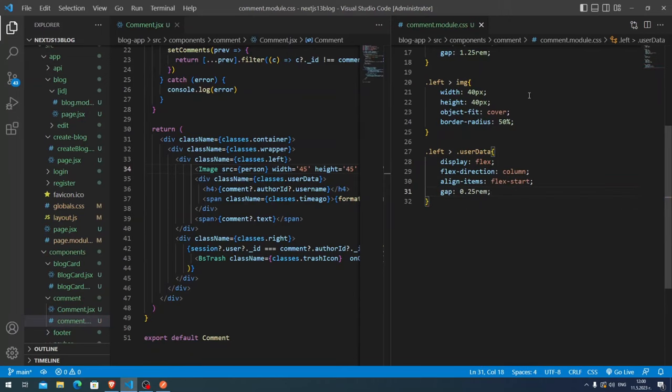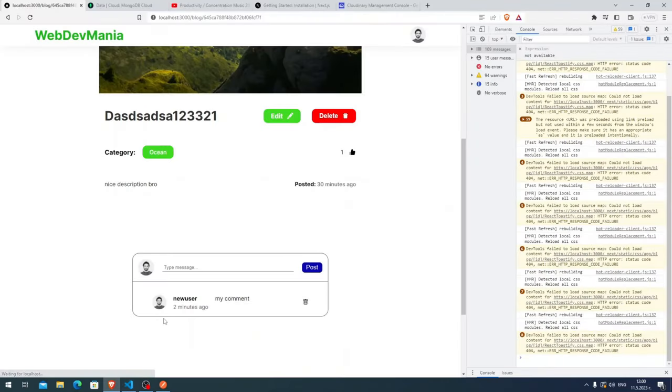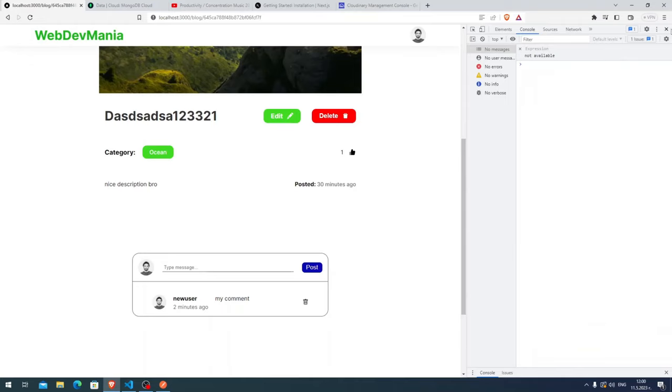Then .left and here the user data is going to be display of flex, flex-direction of column, then align-items of flex-start and gap of 0.25rem. Then I want to target a time ago, so here .timeAgo, font-size of 15px and color of #555, and then trash icon, cursor of pointer to indicate that it is clickable. So right now you see the comment looks very nice for such a few styles.